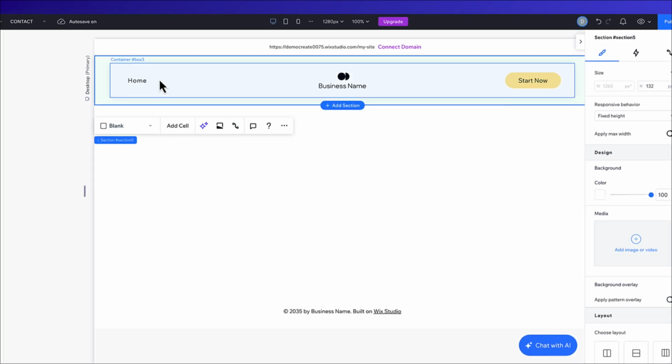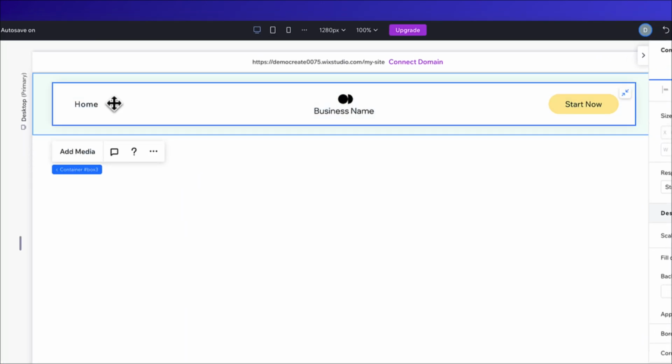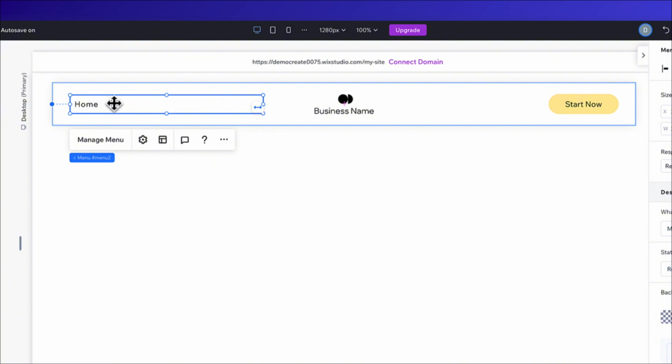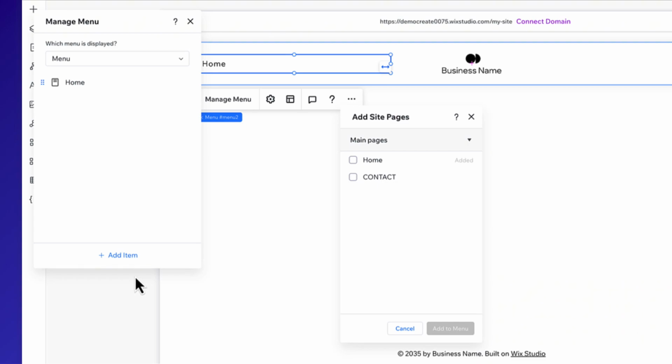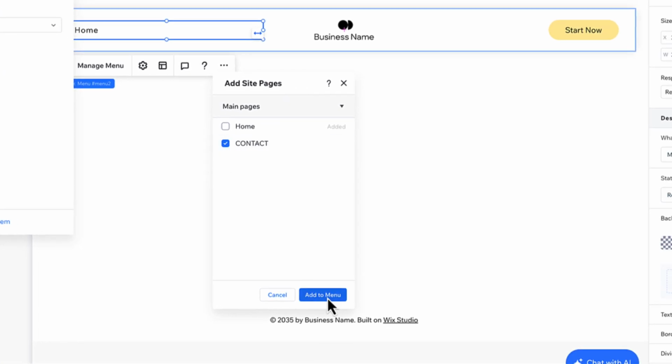If we want to add our menu item, the contact page we created before, we just select home right here, go to manage menu, plus add item, site pages, and then we check contact right here and add to menu.